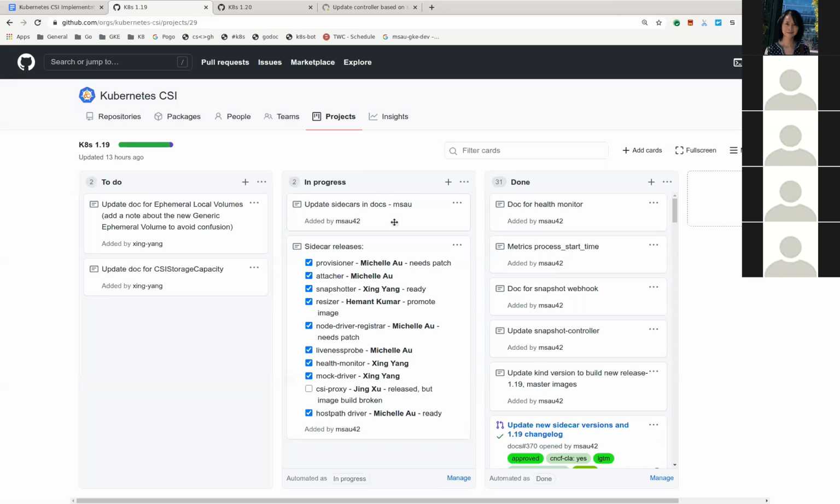Yeah, 1.19. For 1.20, we have more, but 1.19, that's it. Sounds good. All right, there's one doc PR that Karthik is working on. It's not merged yet because I have been reviewing that one. It's snapshot related. I can add it here as well. Okay, sounds good.